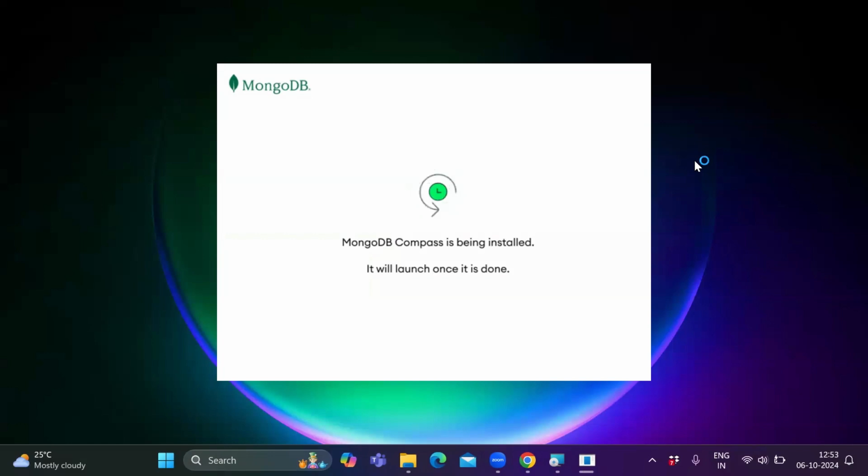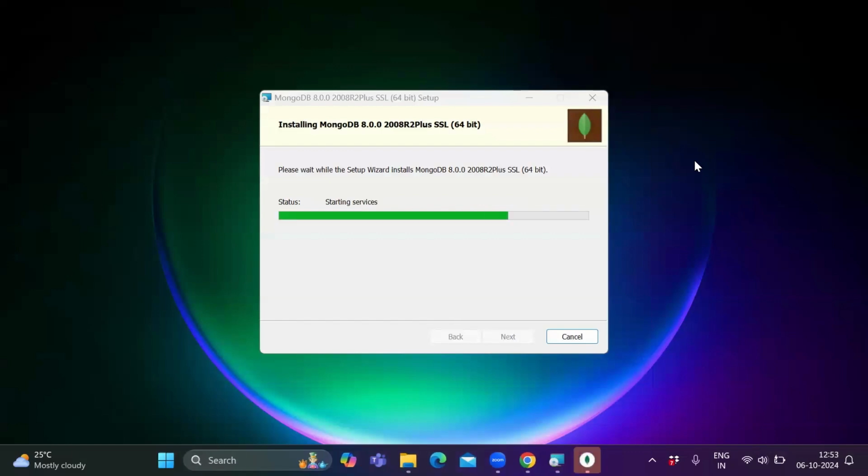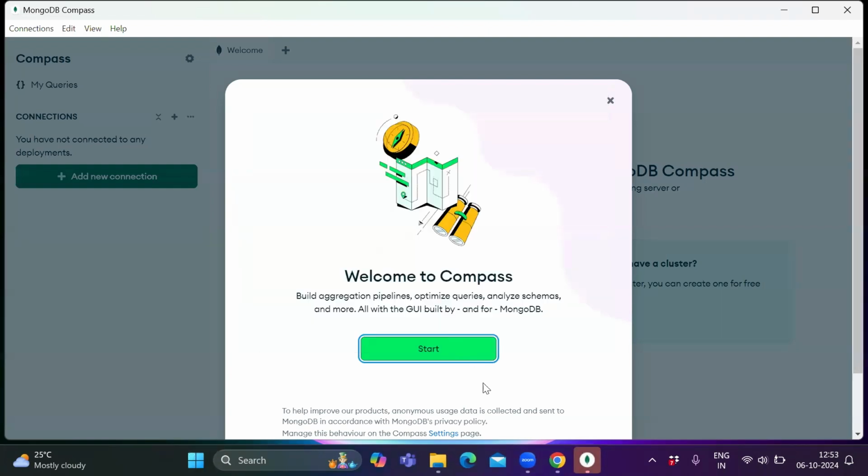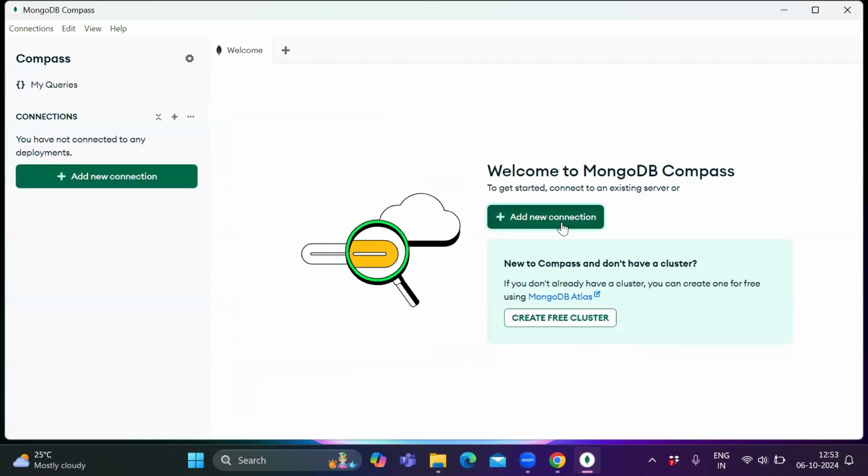Okay, now MongoDB Compass is being installed. So what exactly is MongoDB Compass? MongoDB Compass is a UI for the complete application, where you can easily perform the operations. Click finish. Yeah, click start. So everything is done. Okay, now MongoDB is properly installed. MongoDB Compass is completely UI where you can perform the actions.